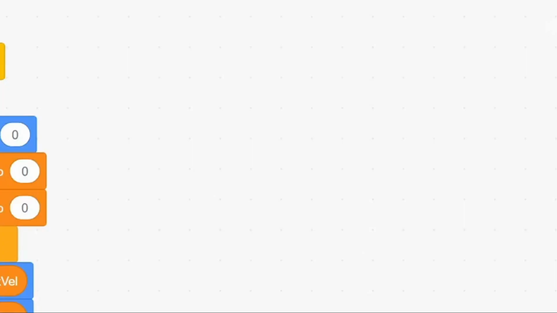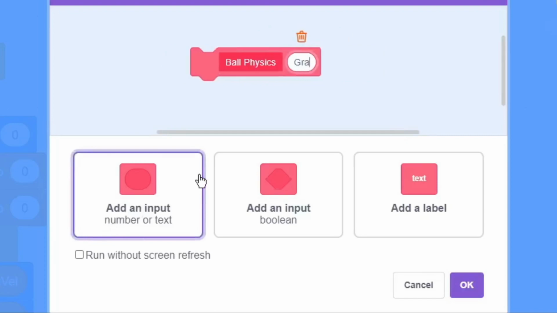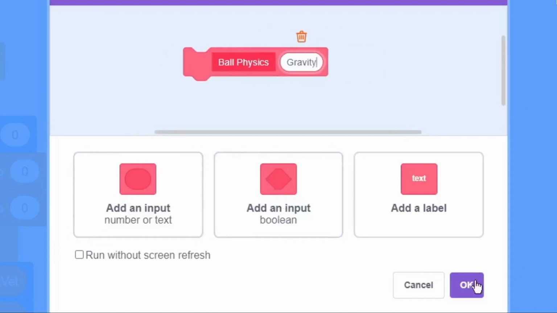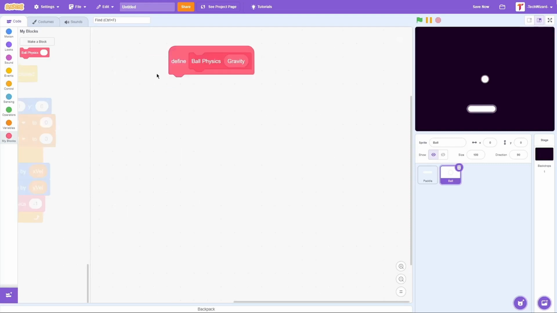Okay, so now we're gonna have to create a new custom block, and we're gonna name it ball physics, and we're gonna add an input of gravity, and then just click OK and drag that over here, and drag the ball physics custom block in there and set that to -1. So now I'm just gonna code the ball physics custom block, and I'm gonna put all the code that you need inside of there. Then I'll explain to you guys what the code does.